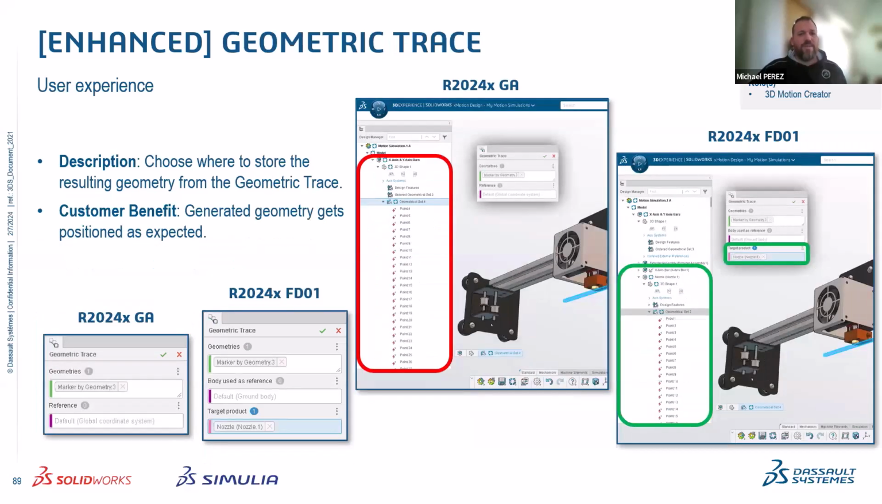Yeah, so same for geometric trace. Now we give the possibility to select the target product, so the output can be stored in a physical product defined upfront. And that wraps up the 3D Motion Creator role updates, as well as the session, I think, for today.